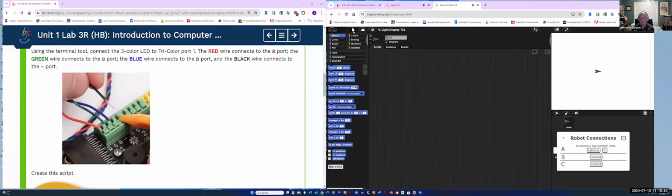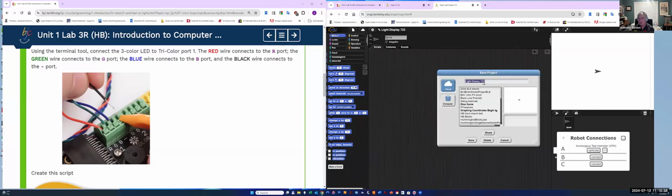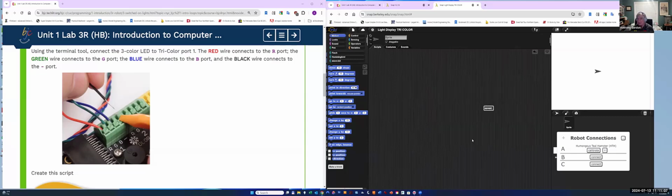And obviously now I want to do some new code. So I'm going to get rid of that code and I'm going to actually save as before I do anything here. And I'm going to have this as light display tri color. So it has a new name. It's been saved and we're now ready to go. So are people ready to start doing some programming with the tricolor?